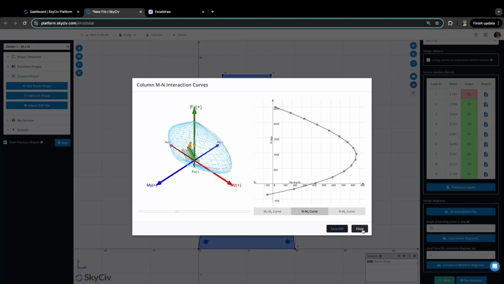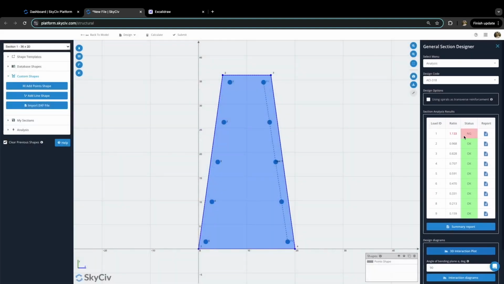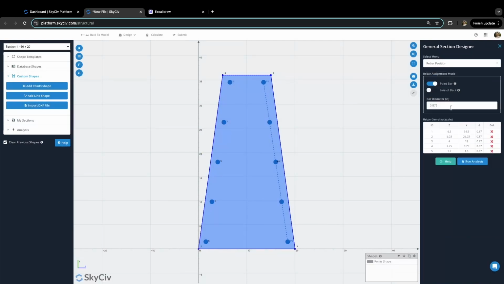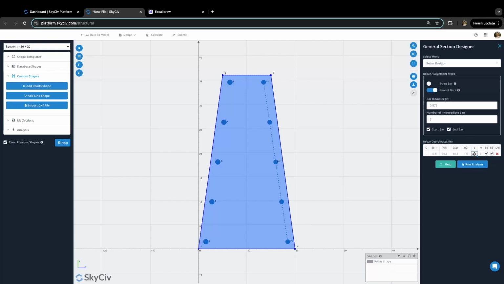Nice and handy. But what we might do, we might go back and just increase the size of some of those bars to see if we can get this passing. So we'll just go back to the rebar position, and we'll just increase these to, let's say, a number 8 bar, so 1 inch diameter. We'll change that to 1, and we'll just tick this line of bars as well, and we'll change this to 1 as well. And you can see that the size actually changes in this section as well.